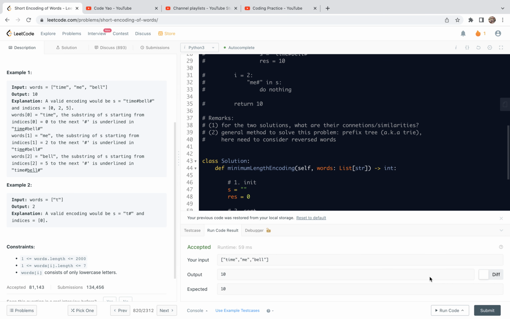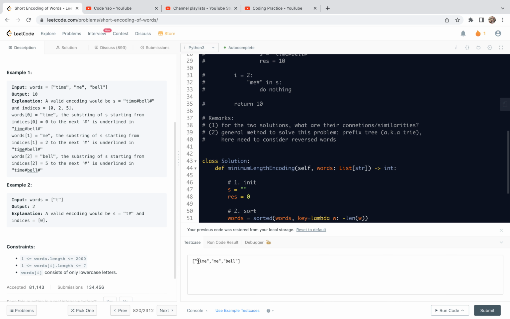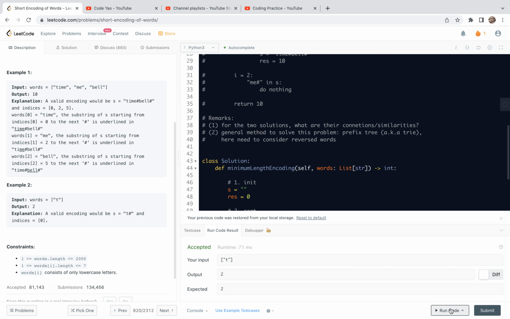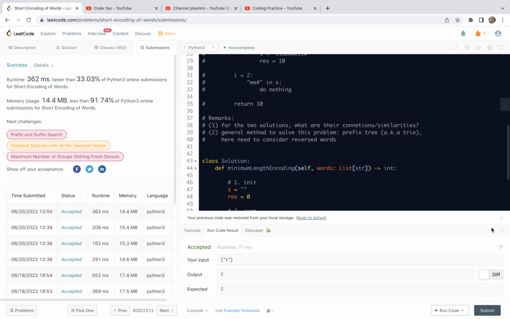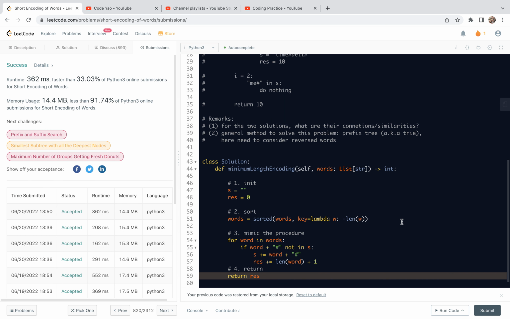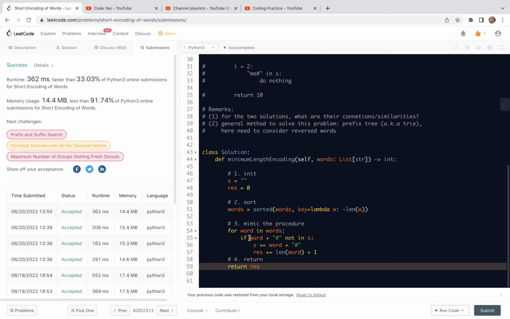So let's check the generic case for this situation. It passes the first one, and the second one is the sort of routine. Let's check it for safety. It passes. So let's check the generic case. Yeah, it passes the generic case. As we remarked, here we are checking this word plus pound in such a fashion. So actually we can do this by using the set abstract data structure.